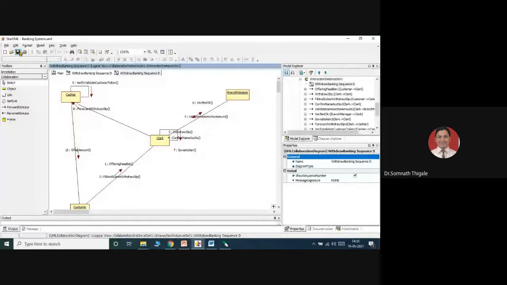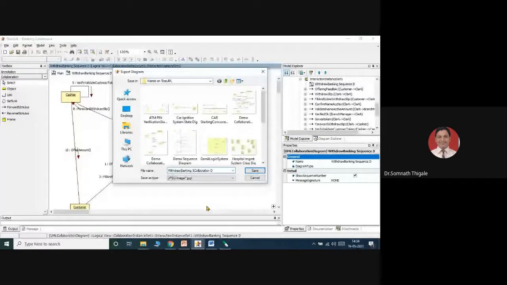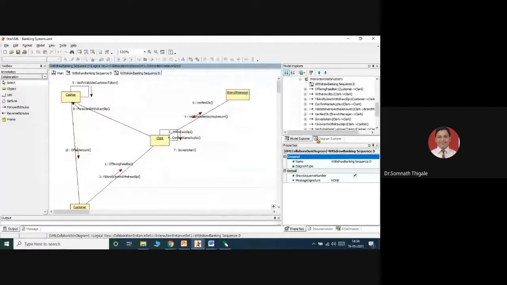So I can take this diagram outside. Export diagram, give the name withdraw banking collaboration diagram. Okay, banking system. So I can say banking system collaboration diagram. Save this.